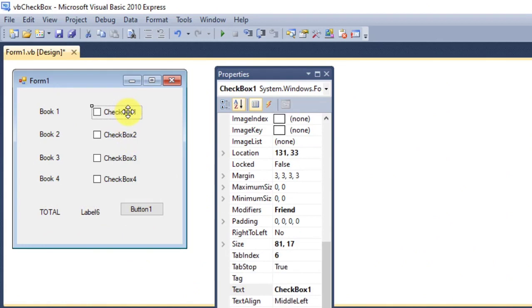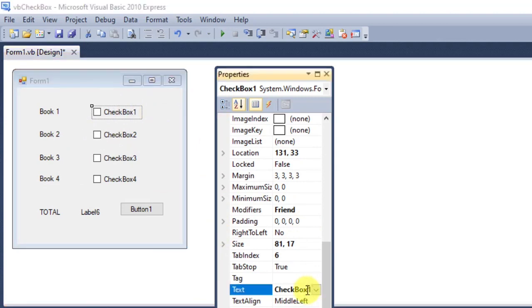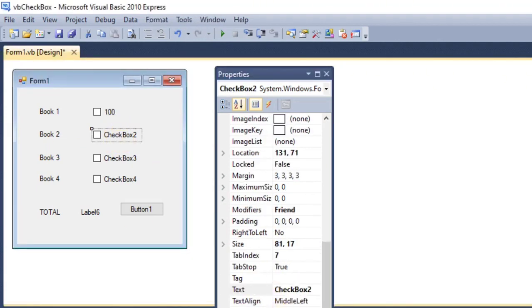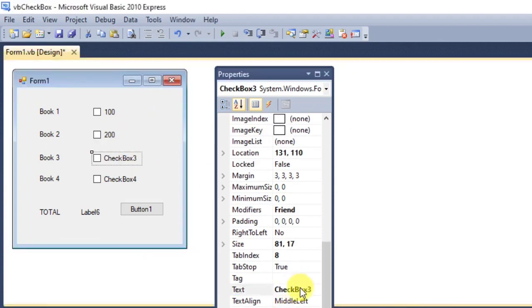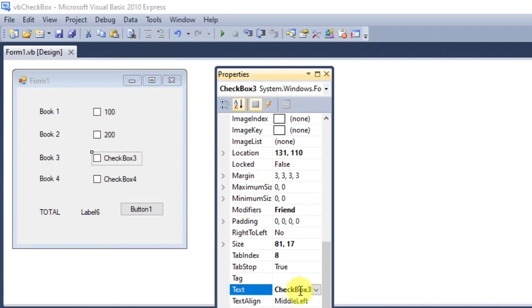Okay, so let's go ahead in the checkbox 1. Let's change the text property of that to 100. Okay, so go click the checkbox 1, do not forget that, and then go to the text property and then change it to 100. So checkbox 2, let's make it 200. Checkbox 3, 300, and then this one 400.